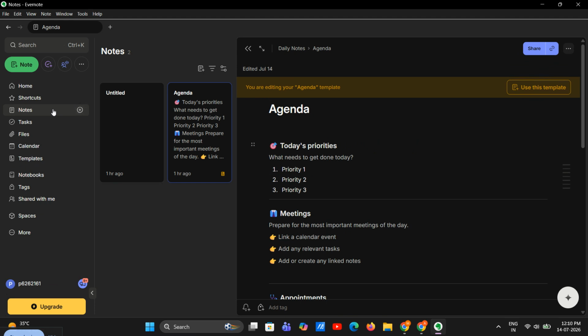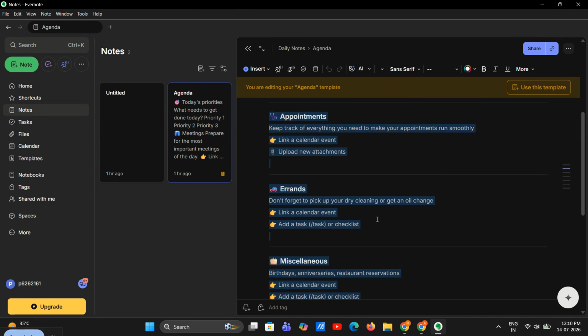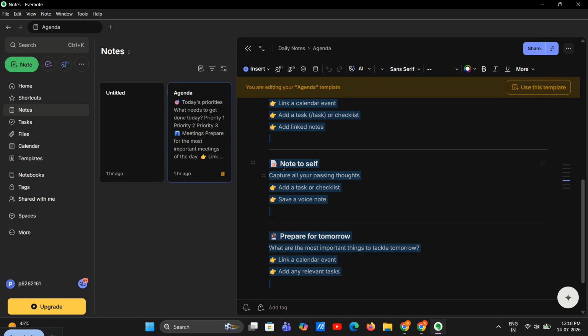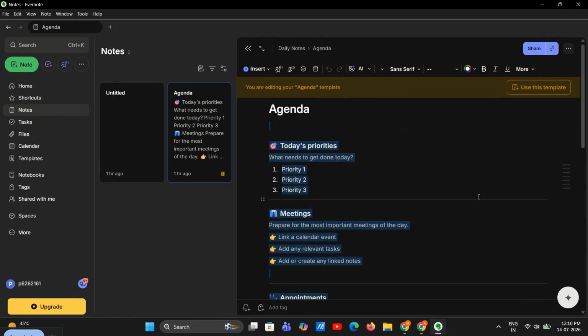Now, to copy everything inside the note, use the keyboard shortcut Ctrl+A on Windows or Command+A on Mac to select all the text, then press Ctrl+C on Windows or Command+C on Mac to copy it to your clipboard. If your note includes text, checklists, or basic formatting, this method will bring over the content in a simple pasted form. Next, open your web browser and go to Google Keep.